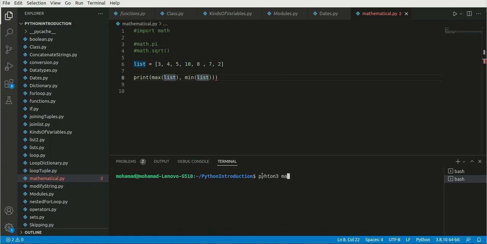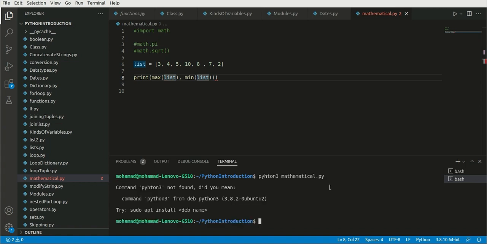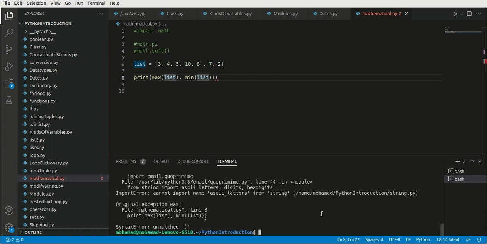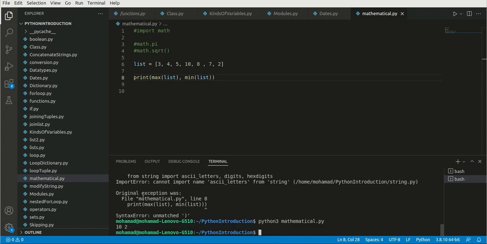Python 3 mathematical.py. So let's run it this way. I need to change the spelling of Python. Okay, there we go. So we have an error related to syntax. Okay, there we go. Maximum of the list is 10 and the minimum of the list is 2. So this way, without using the math module, we've calculated the maximum and the minimum of the list using these two functions.